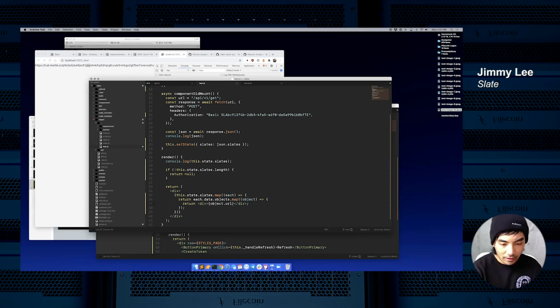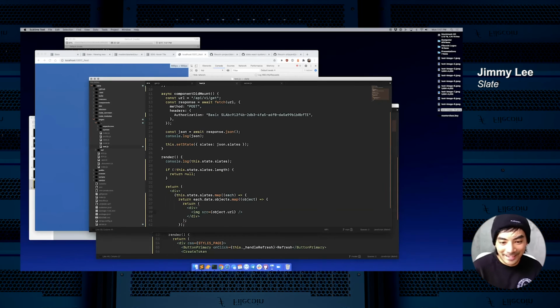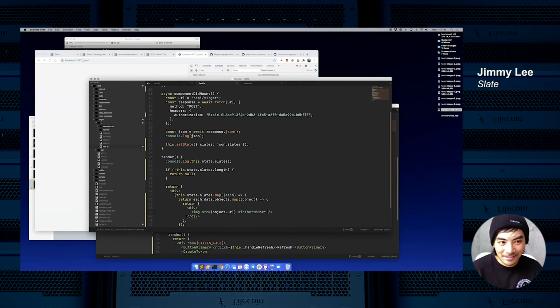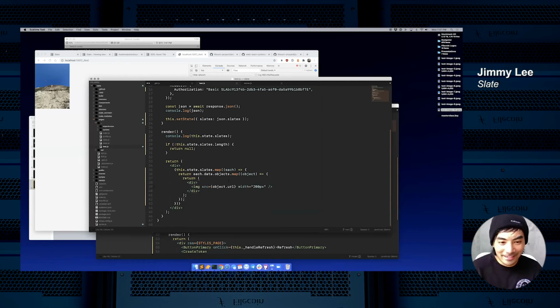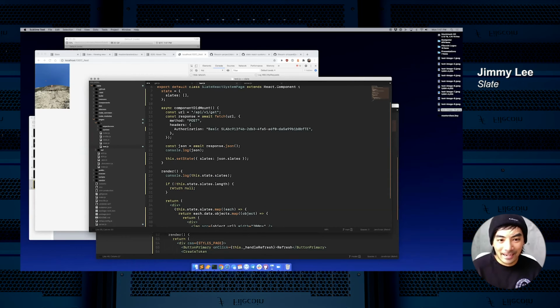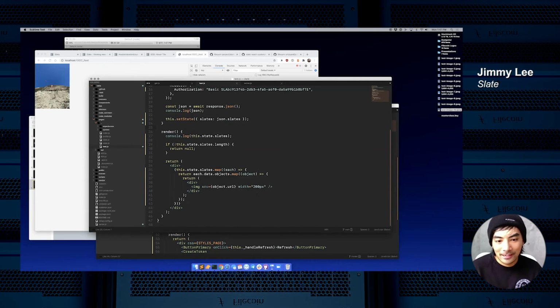Sorry that took so long. And now just render an image. That's way too big, so let's go and make it smaller. Cool. So as you can see, sorry about that. As I get my slate using my API key, and I save that slate as local state, I can render the images directly from that.